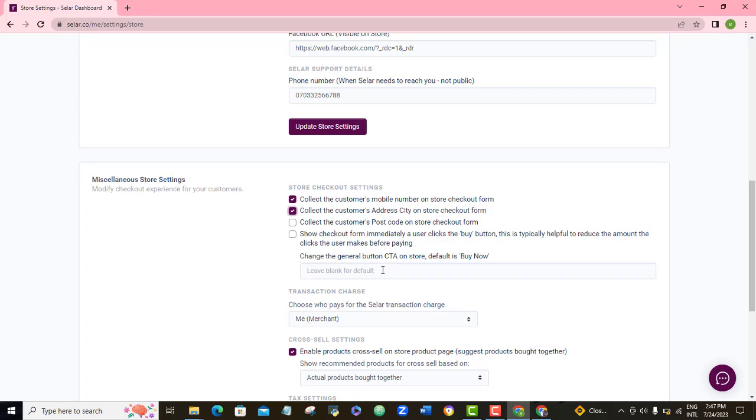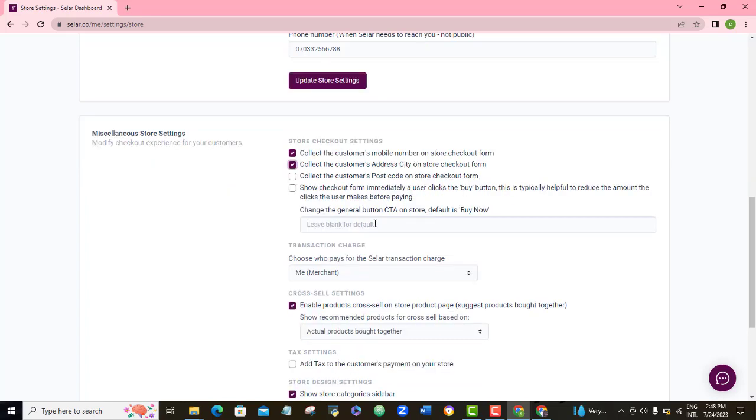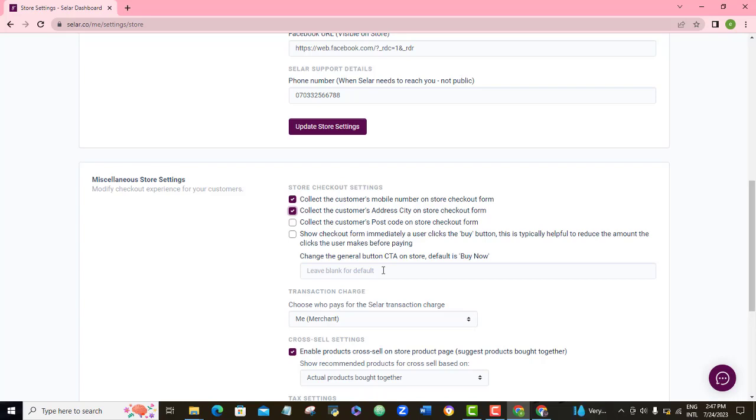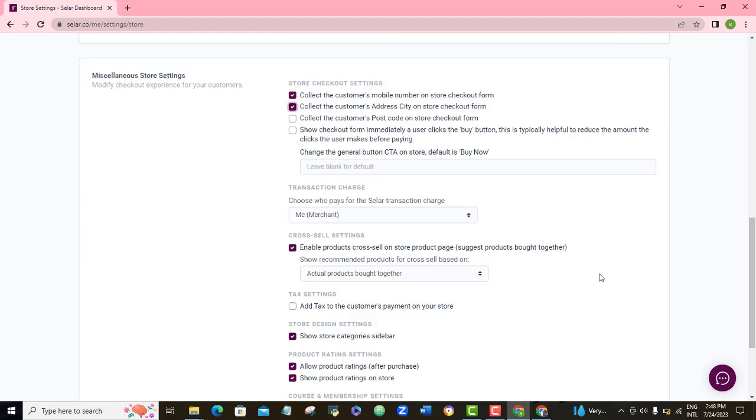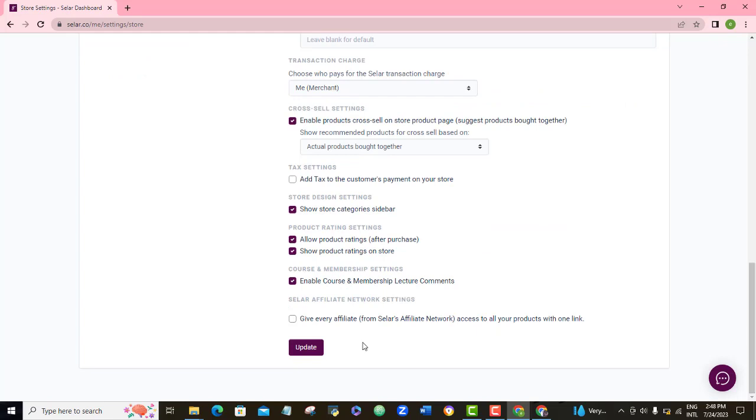So here, who pays for Selar transaction charges? Default setting here is that your store button will come in as buy now. If you want to change it to anything else, you can write it here. But if you want the buy now to remain at the default, then you leave it blank. Okay, Selar is technically free to use if you are using the free option. But anytime you make a sale, a little percentage will be charged. Here, the default and the recommended is to set to me, meaning that it will be deducted from the amount paid. But if you want the customer to do the payment, which you really have to think about if that is the choice you want to make, then select customer. So I will leave mine at default. So I will leave the rest of the settings and then scroll down and click the update store.